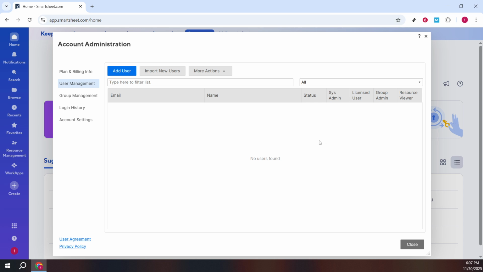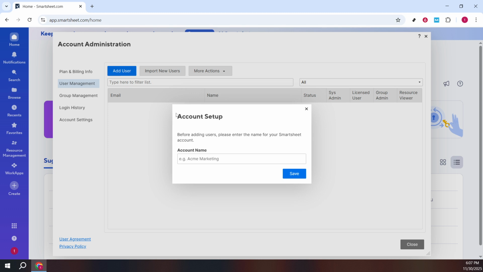To add someone individually, click Add User. In the form that appears, type the account name. Think of this as the person's display name. Keep it clear and consistent so it's easy to recognize later. When you're ready, click Save. That's it for a single contact.